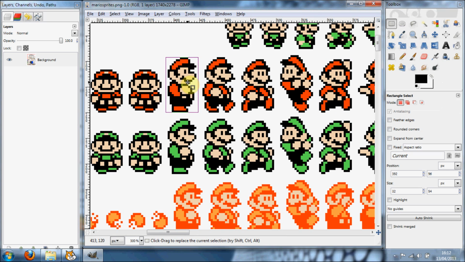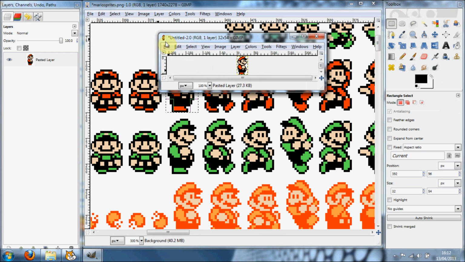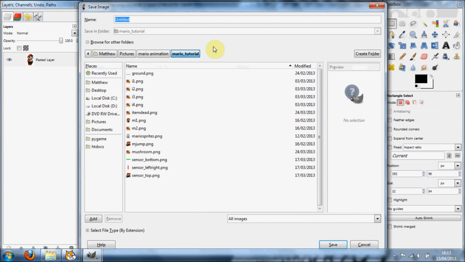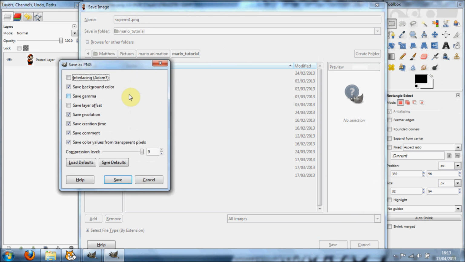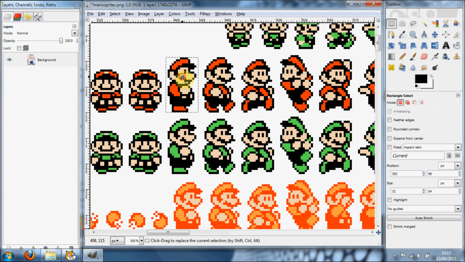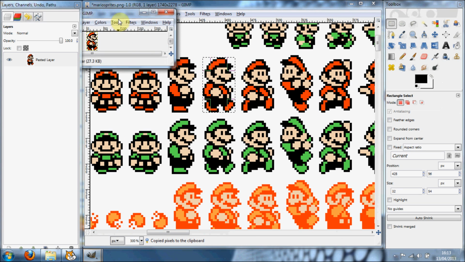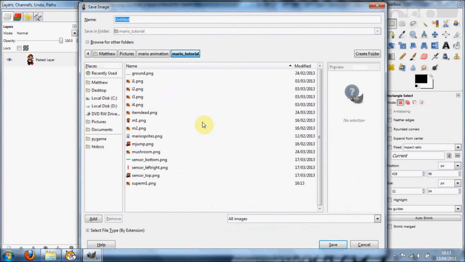So get your first sprite. Make sure it's roughly in the middle, and just do Control C and create from clipboard. And I've learned you don't really need to do the transparency and stuff, because Scratch doesn't support transparency anyway, so you have to take it out manually in Scratch. And I'm just going to call it super m1.png, because this is the first Mario sprite and he's super. And just save it and do it for the next one. Save that one and just call this super m2.png and save that.